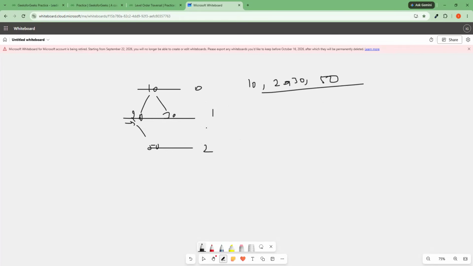This can be extended further. You may have to return only the elements present at a particular level, like level 1, so you present only 20, 30. Or you may have to return the elements of a particular level in reverse order, in which case you return 30, 20. So it can be extended to multiple problems, and we are going to see how you can approach that.